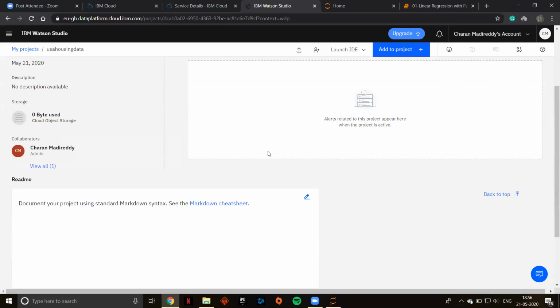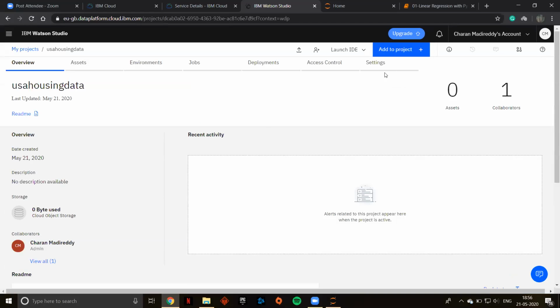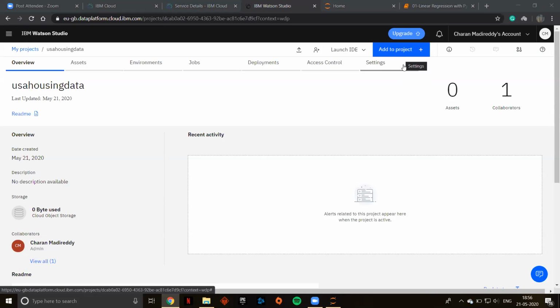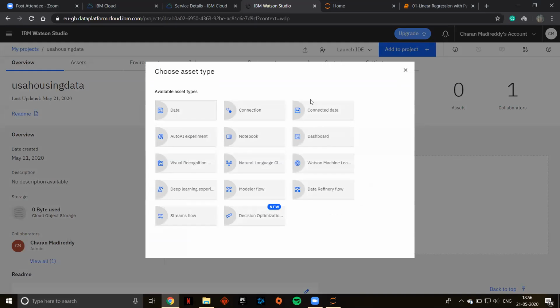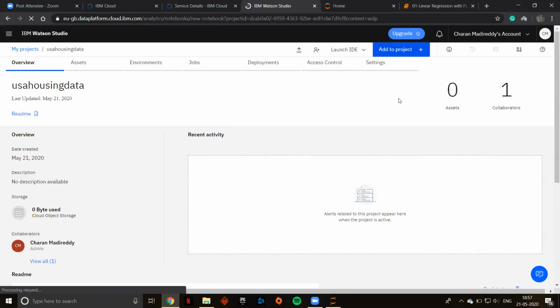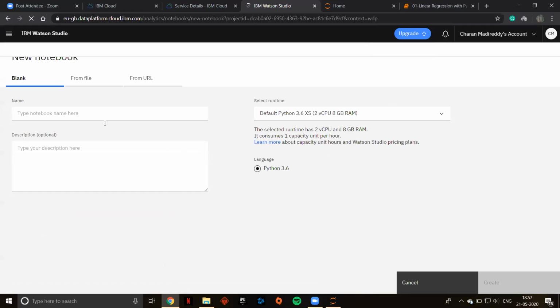So yeah, this is your project right now. Everybody can see the add to project option, right? Yes or no? Add to project option. Yes, so you have to click that. So what are you going to add now? Data, connected data, auto AI. What are you going to do? I need answers. Notebook, right? Yeah. So I've added a notebook.